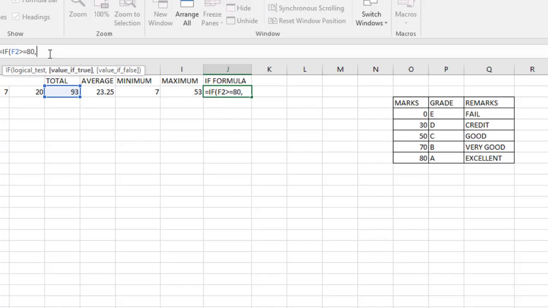Then you bring your comma. Then what should be the response? Let's say you want the remarks, so the response should be the remark. That means "Excellent". And Excellent is a string. When you go to coding, when we call something a string, that means they are letters, so you need to put them in quotes.